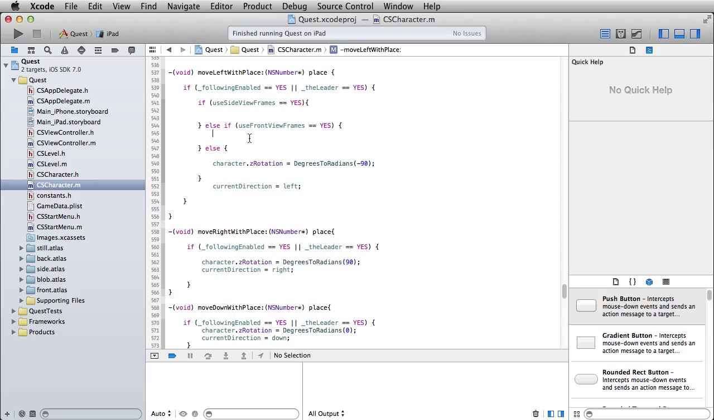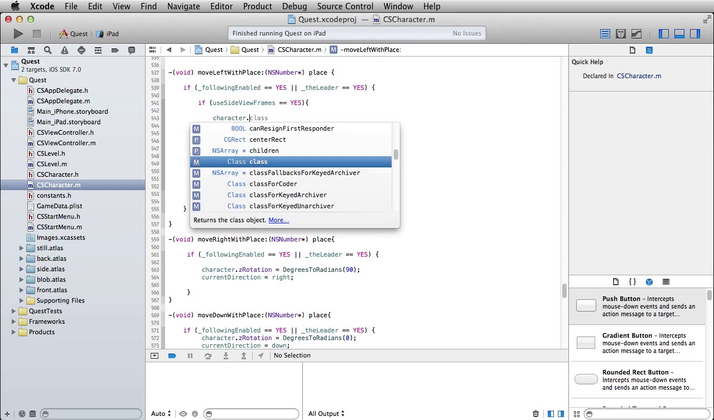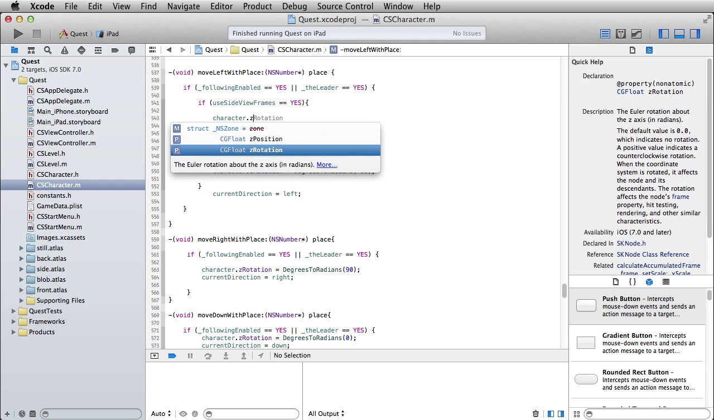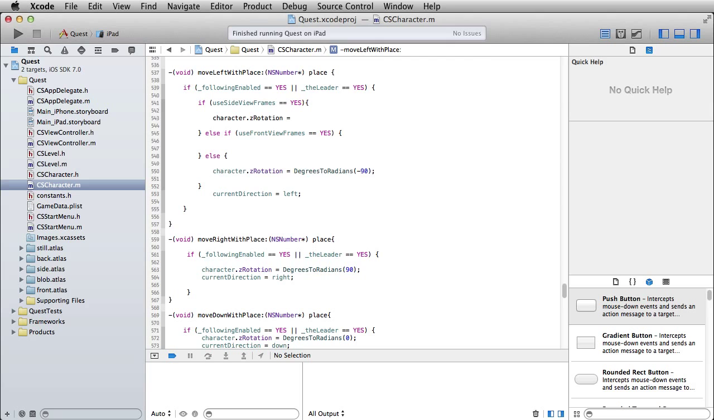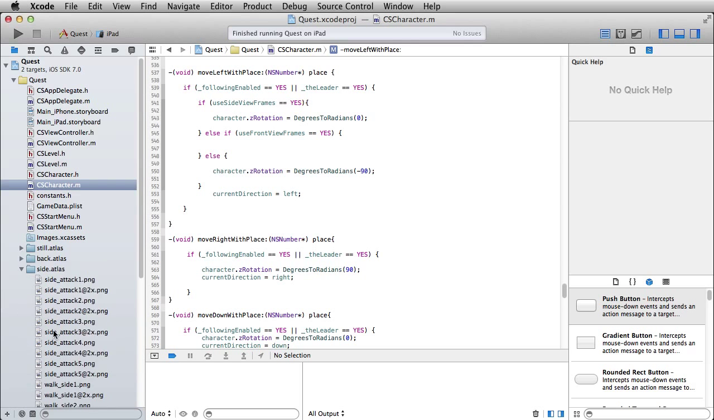So anyway, that's why we're including that in here, and we just need to satisfy both conditions now, and this is pretty simple. We're going to write character dot, in this case the Z rotation is now going to go back to being degrees to radians 0, because if you look at our artwork for side walking, where is that? Side walking, it's over here.